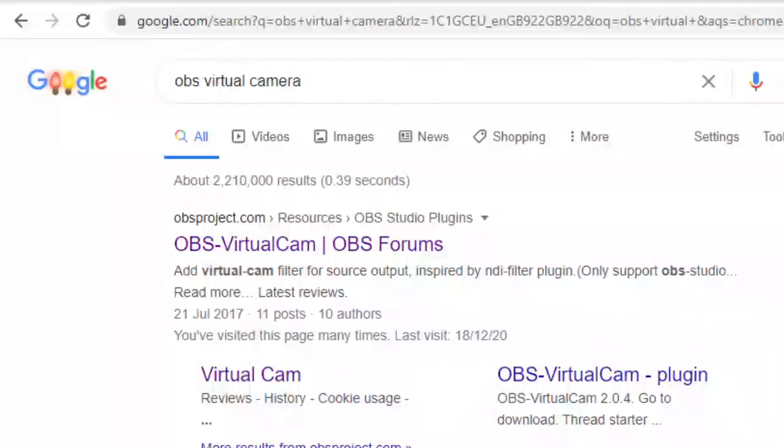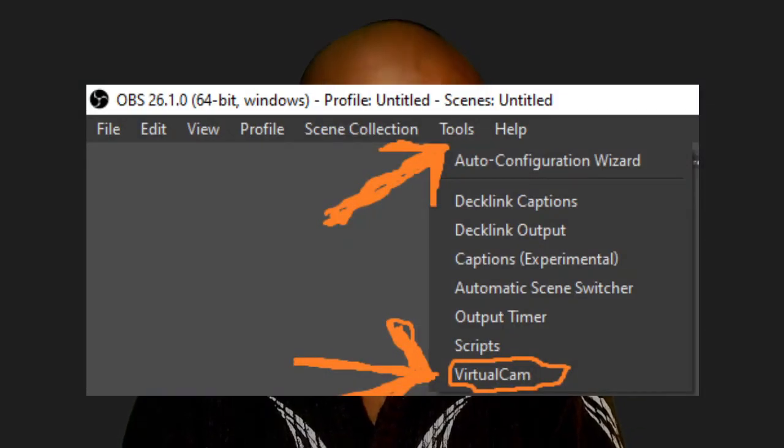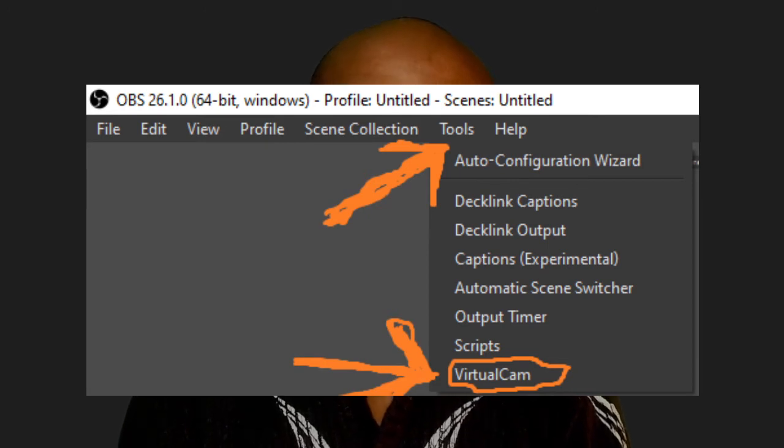Okay, Google OBS virtual camera, click the top link, obsproject.com, virtual cam, OBS virtual cam. You click it, then you will reach this website. You click on download, then you will have the file on your computer. From there, make sure OBS is closed, is shut down. You install the plugin, you restart your computer, then you go to tools. At the very bottom you will see virtual cam.